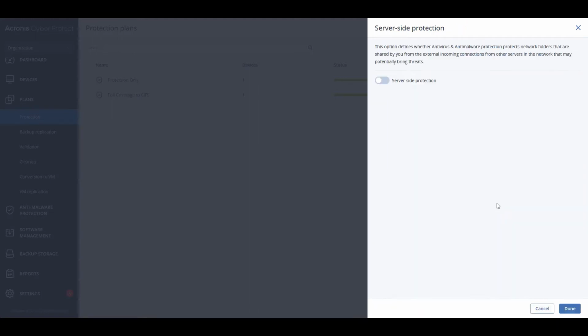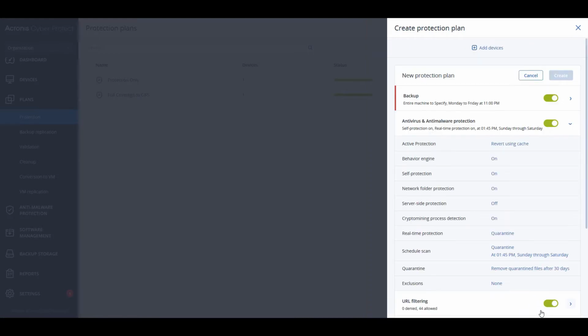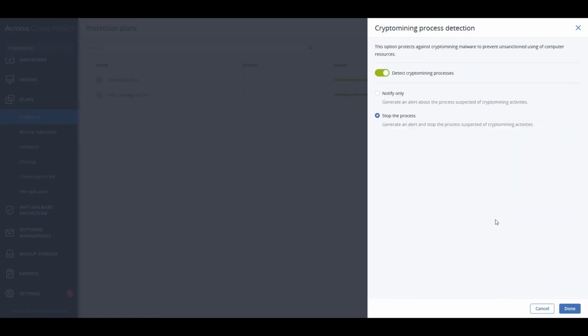Server-side protection would be that you want to protect network folders that are shared by you that are coming from external incoming connections, from other servers in the network that may bring on possible threats. Crypto mining process detection allows you to protect against crypto mining malware using different computer resources, such as gathering your CPU resources. Here you can be notified or you can stop the process. There's no way to revert back, but this allows you to notify it and to also stop the process.